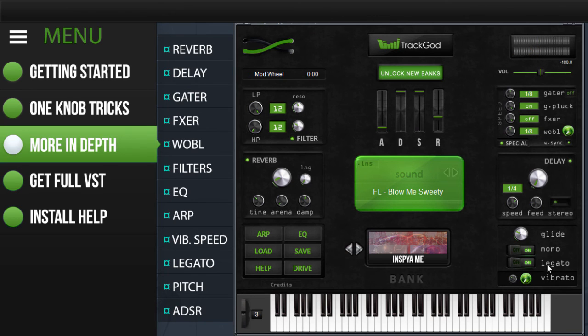And lastly, there's the legato button, and the legato button is related to the glide button. Basically, with the legato on, the only way the glide will take effect is if you have two notes that are connecting. So let's try it out. You can look at the keyboard to see that the notes are touching at the same time. Now let's try it with the notes not touching at the same time.